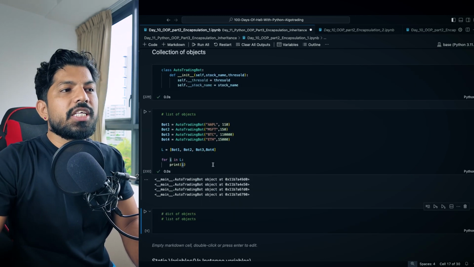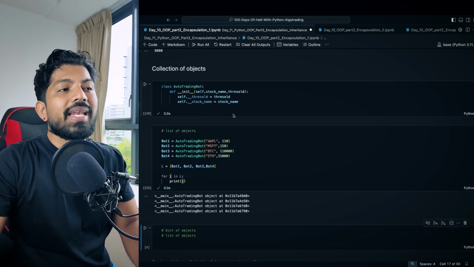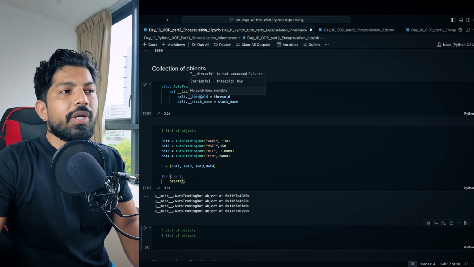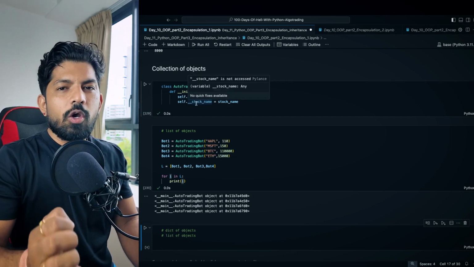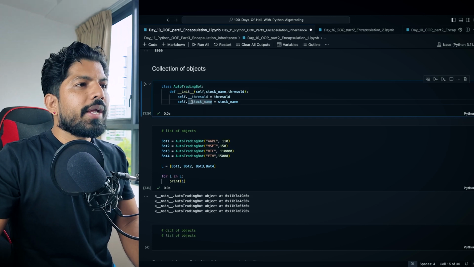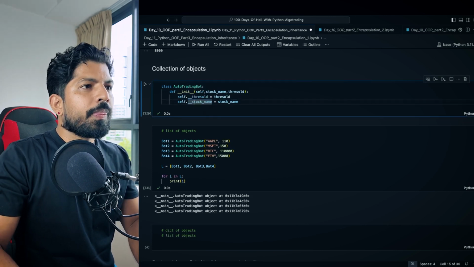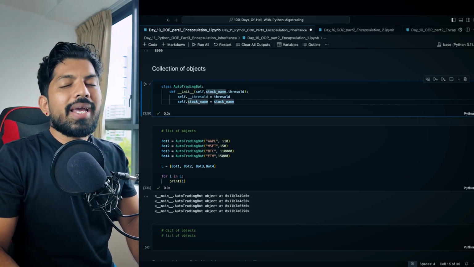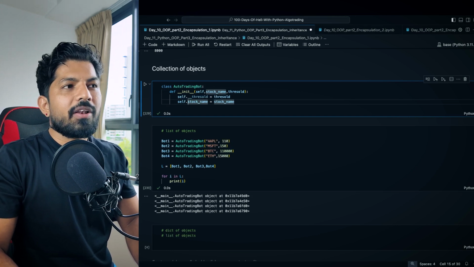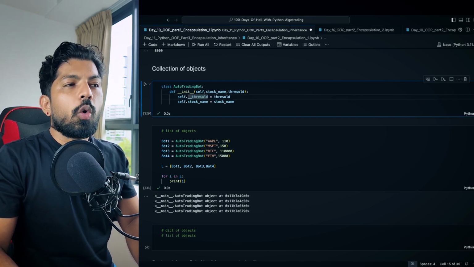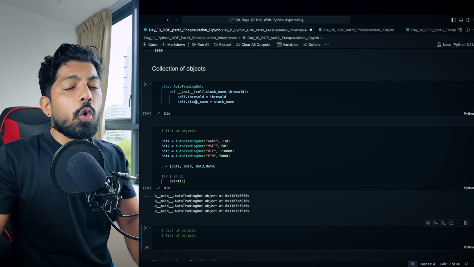Now if I want to access these values, we can give the class name and then the attribute name. But for the sake of simplicity, we'll just make it a normal attribute for now. But make sure you make a habit that whenever you are creating a class, you make all the data private, always, like stock name or threshold.